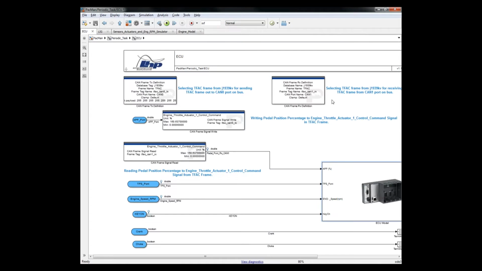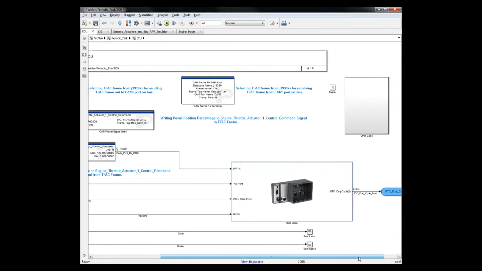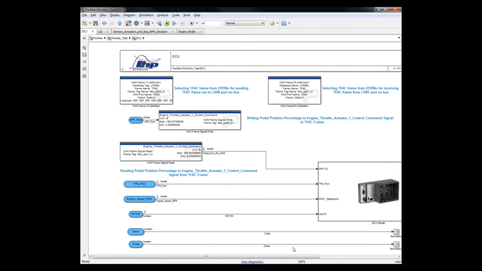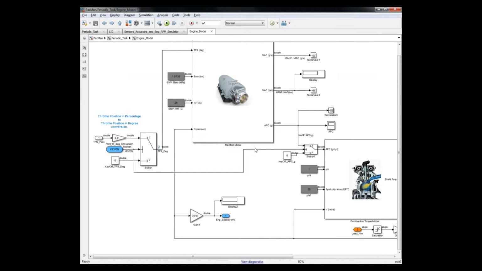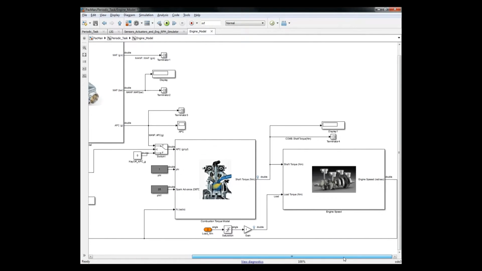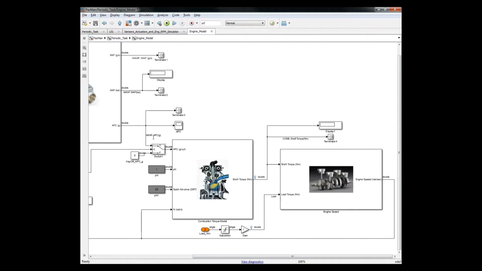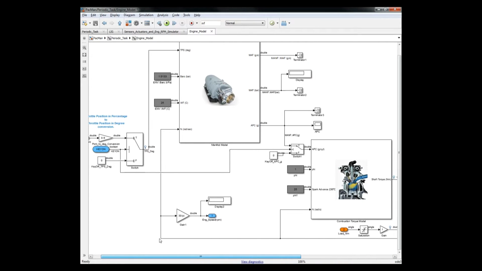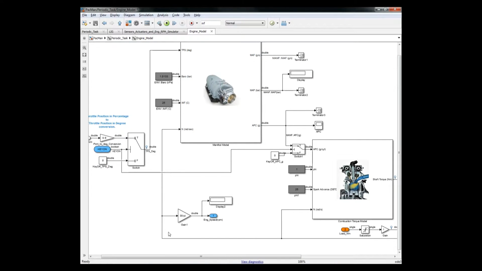Now, as you dive in, you will see that these blocks that are indicated with stripes, those are the Panthera block set blocks. They integrate directly with the Simulink blocks into one compiled model. Now, if I go into my engine model, as you can see here, you would recognize that many of these components need to be prepared ahead of time. They need to be calibrated, so to speak, or tuned.